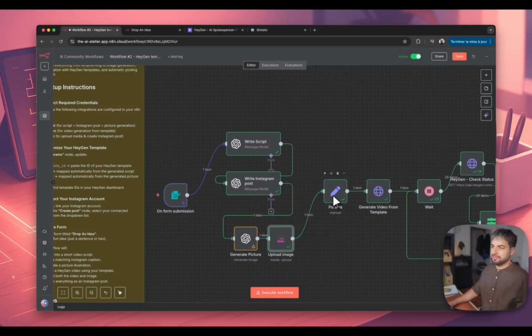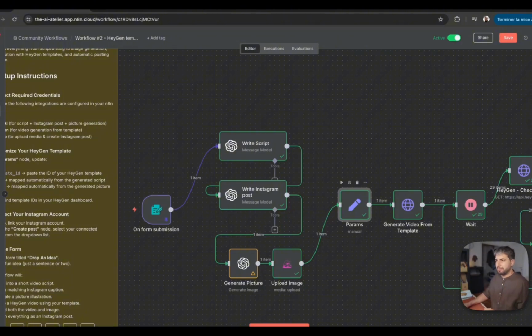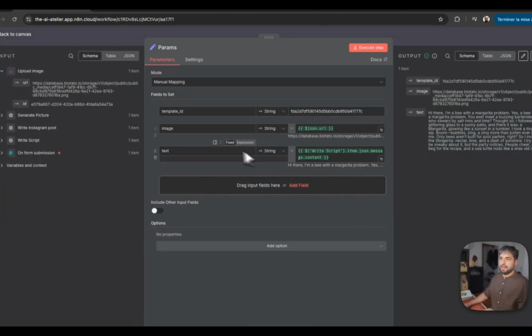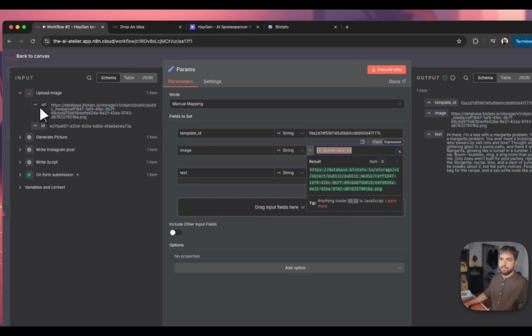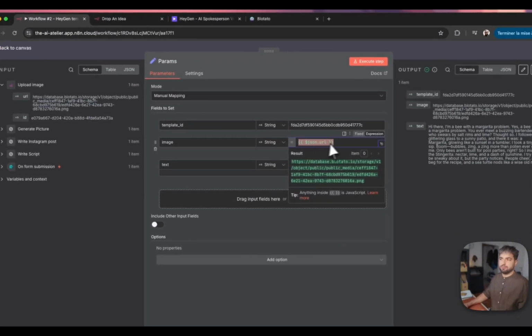Then I've put a little Set node to manipulate the data a bit and clean the parameters. So here I put the template ID from HeyGen. I will show you after how to create the template and where to find this ID, and you need to put it here. Then I name the variables image and text, and I take from our previous node the URL of the image. Here I drag and drop this, so we now have the URL named image.